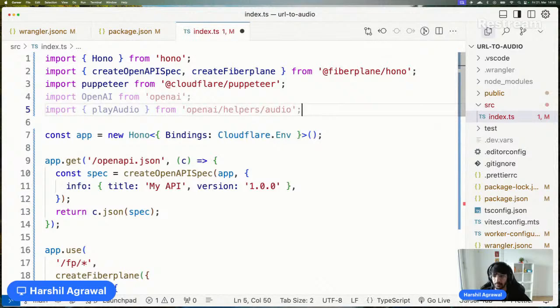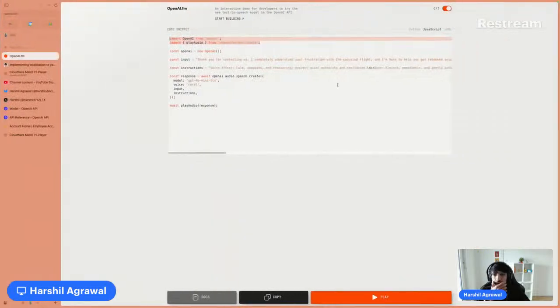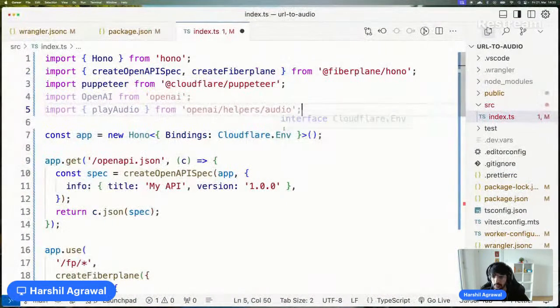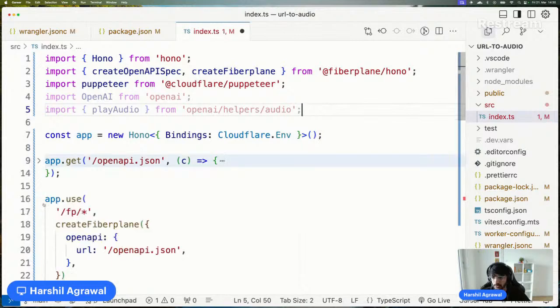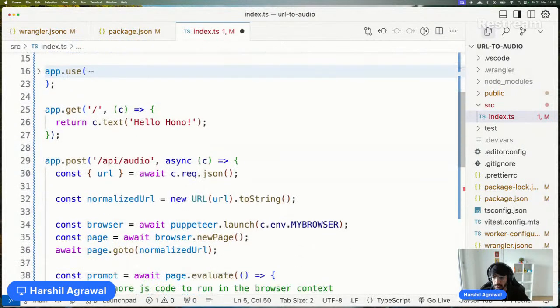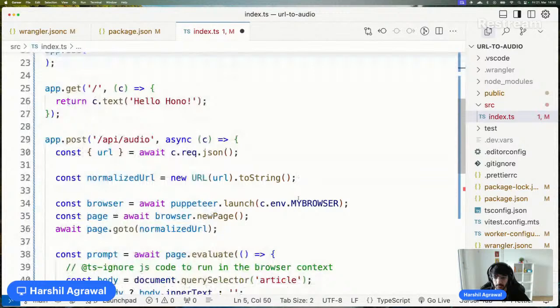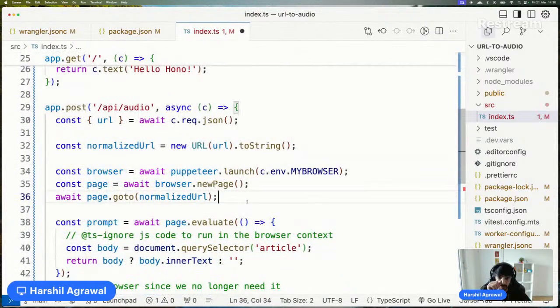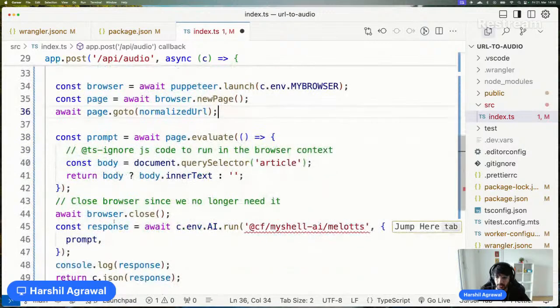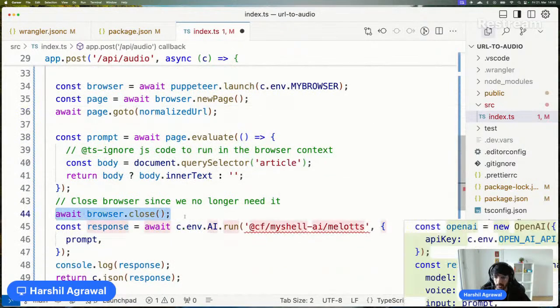So basically importing the packages. We need to create an OpenAI instance. So let's do this. We don't want to use any of this for now. We want to open up the browser. We want to go to the link. We want to get those things done. We want to close the browser as well. The next thing we want to do is use OpenAI.